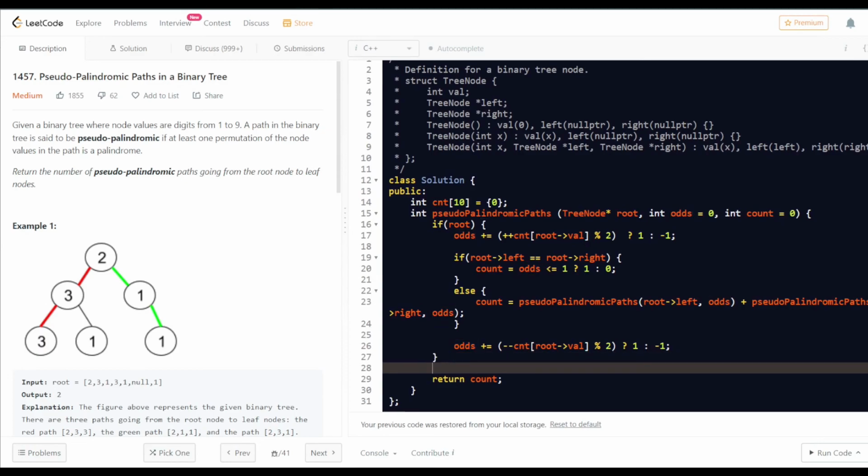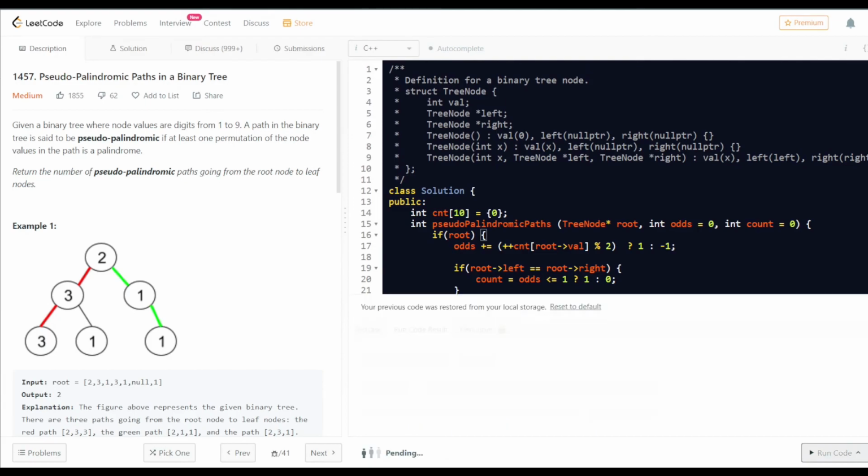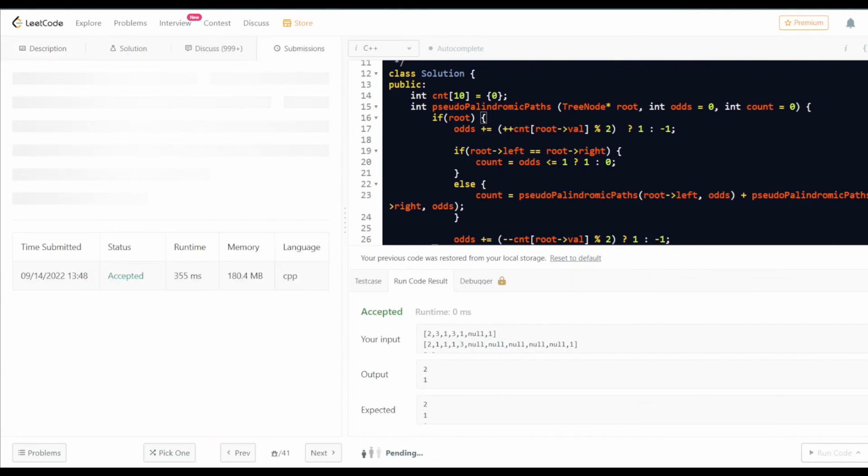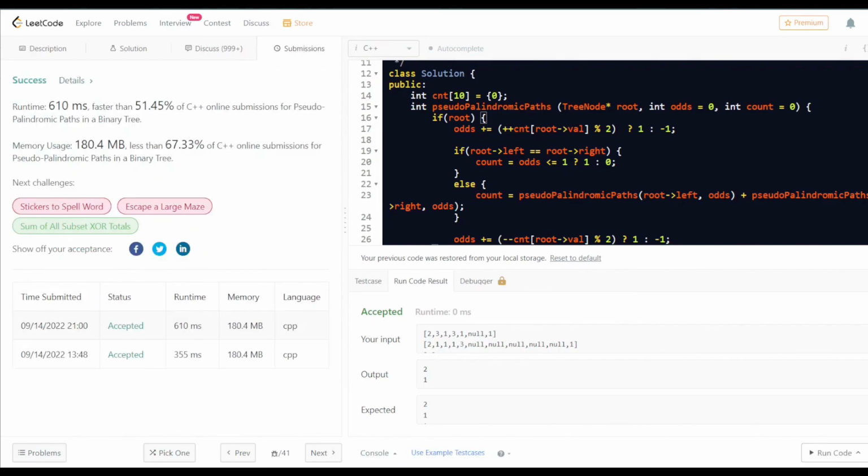So let's now run it and let's see if this works. Yeah, it works just fine. But the time and space complexity of this given solution: the time complexity would be order of n, since we'll be iterating through all the nodes one by one, and the space complexity would be the height of our binary tree.